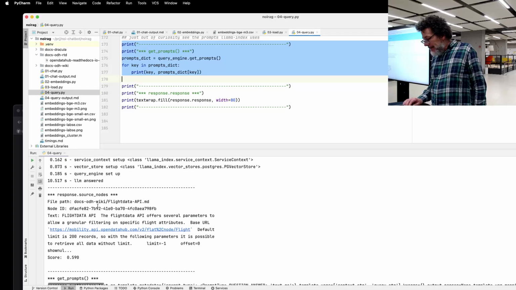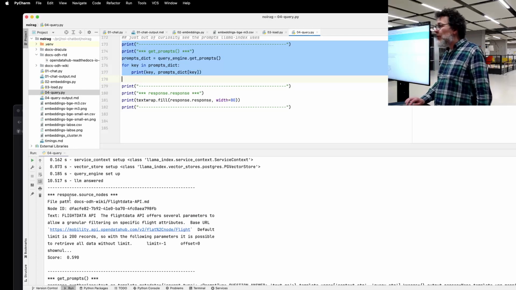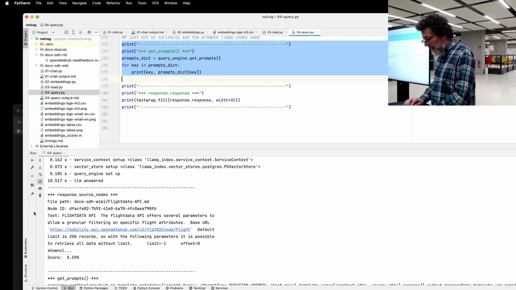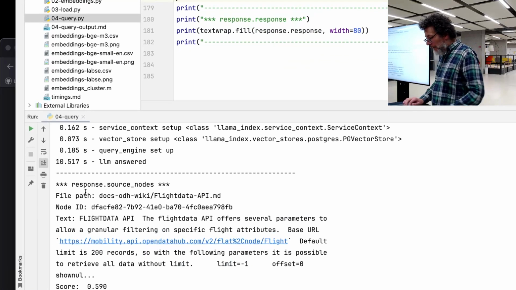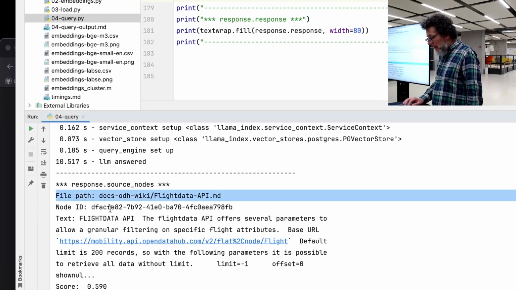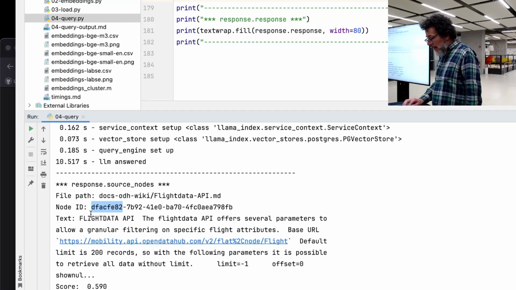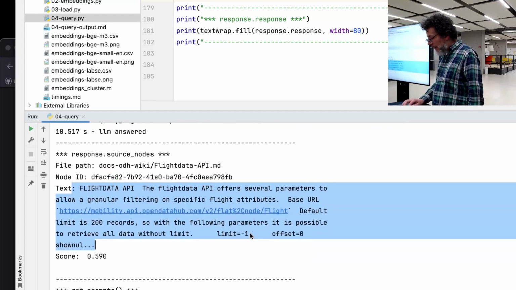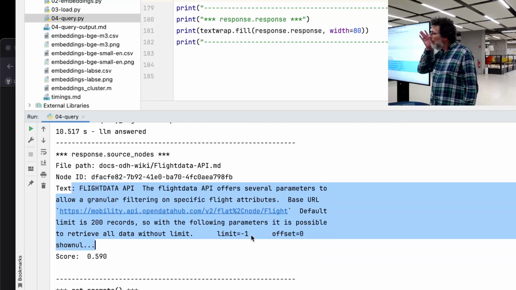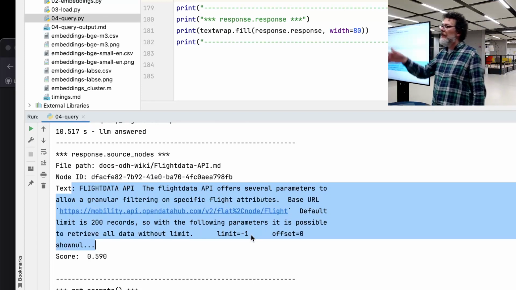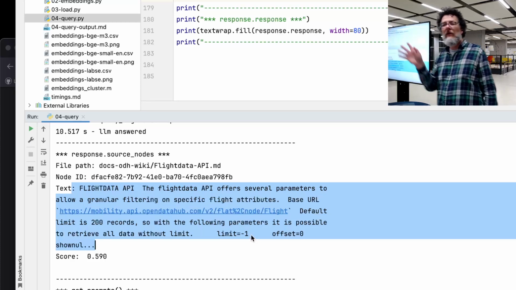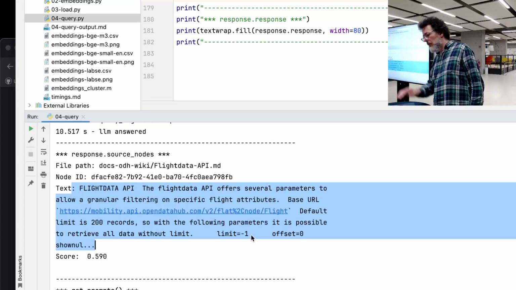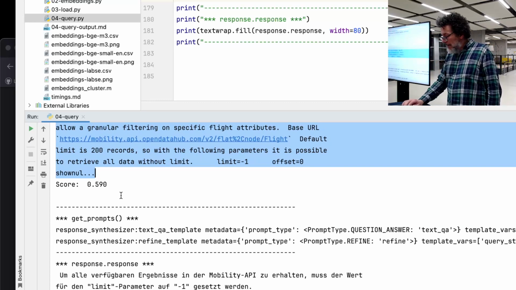So what happens? First of all, I print the source nodes, the node that matched. Here we have the file path, the node in the database, and the start of the text. You see there's something about limit -1. So it really took the right chunk. Somewhere there it's written that you have to give -1 to get all the data. And it found it. That's the score.